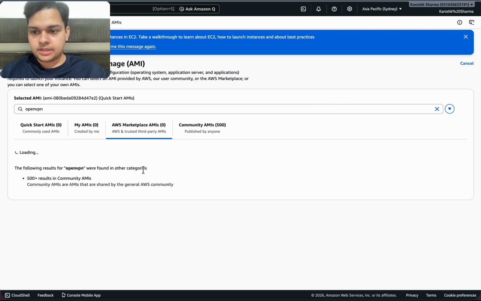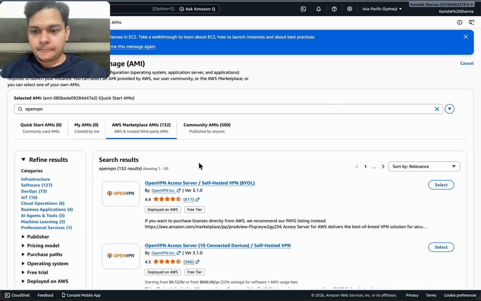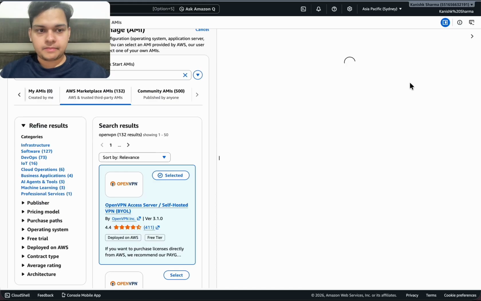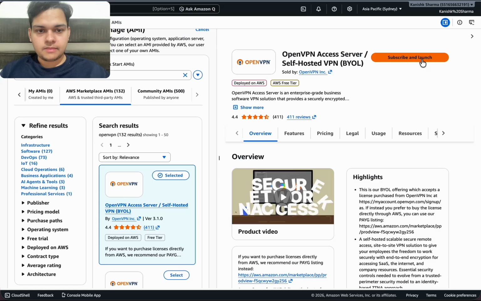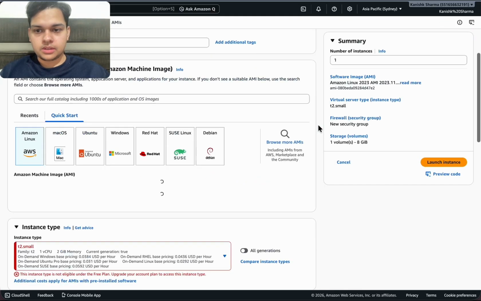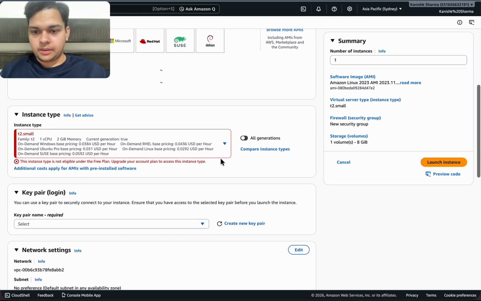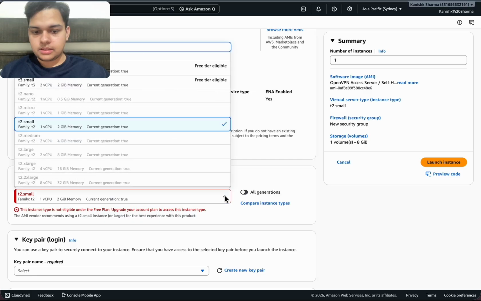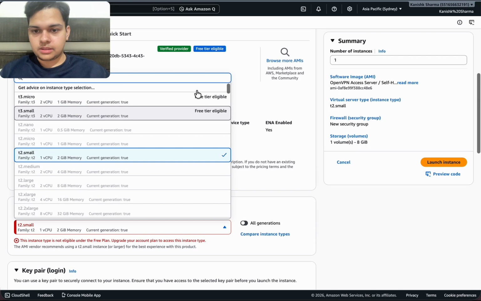Go to the marketplace, and then pick up the Access Server self-hosted VPN because that's included in the free tier. Click that, subscribe and launch. So we then do the instance type and move to the free version that it allows. So t3.micro.